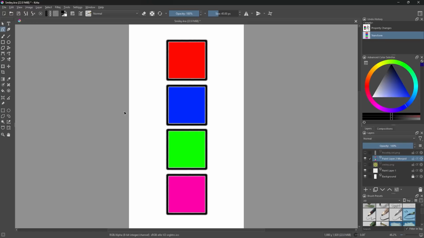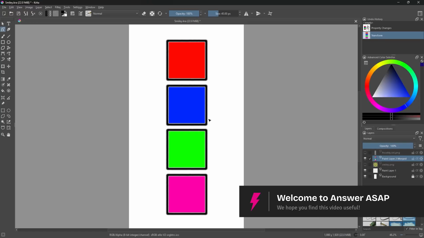Hello and welcome. Today I'm going to show you how to see the hex color code in Krita.